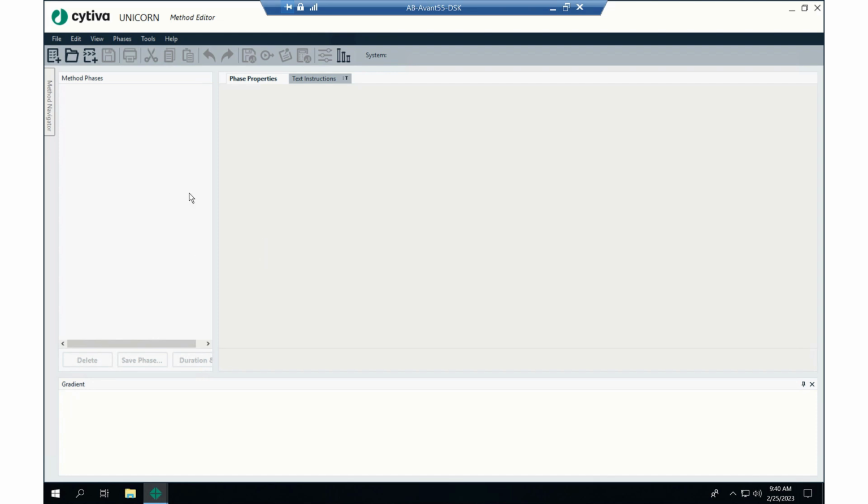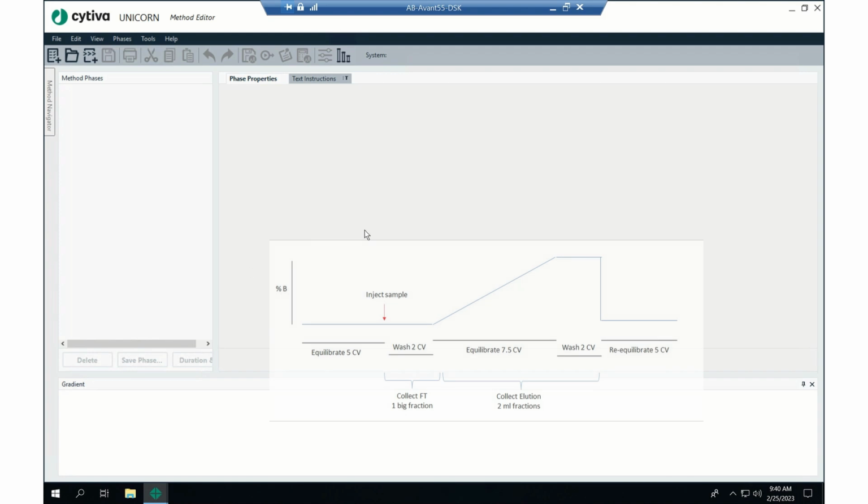So I want to show you what my plan is for writing this ion exchange method. Down here somewhere on the screen, I'm going to put a little diagram of how many CVs I want to do at each step. Hopefully I get it right because I don't have it in front of me while we're writing the method. But I do want to share some highlights with you.